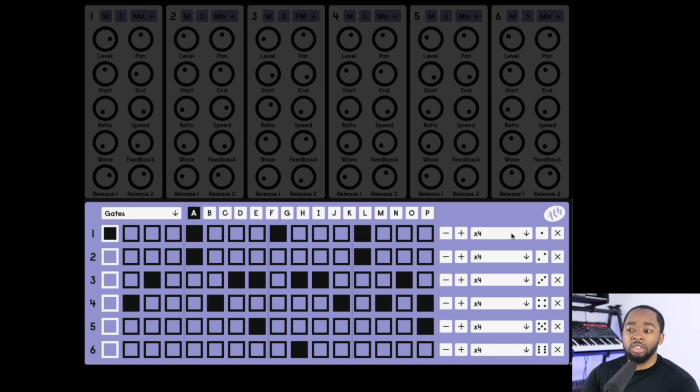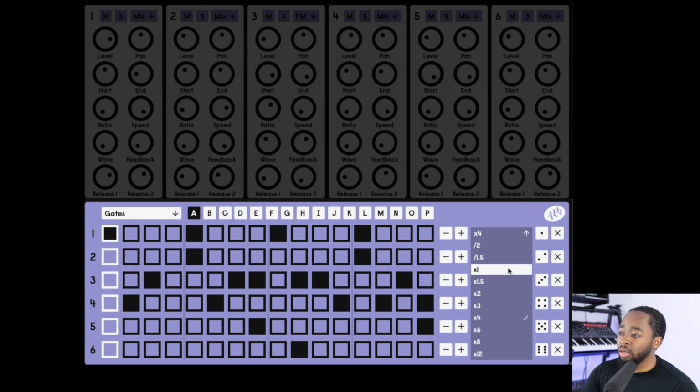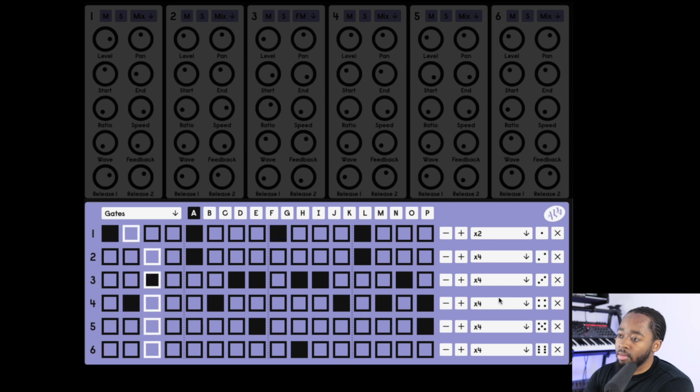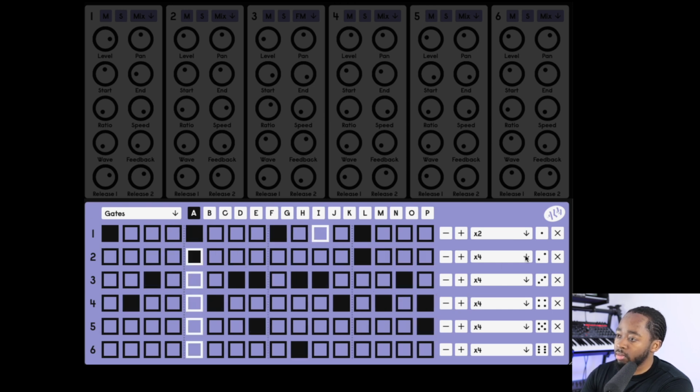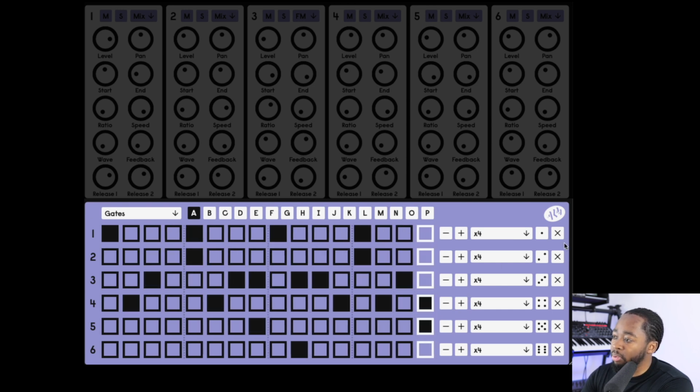This next option selects the playback speed of each lane. So if you wanted to play back a bit slower, you could select ×2. And this lane is going to play back slower than the other lanes. If we press the X button, we remove all of the samples from that lane, and this dice button will randomize the pattern.